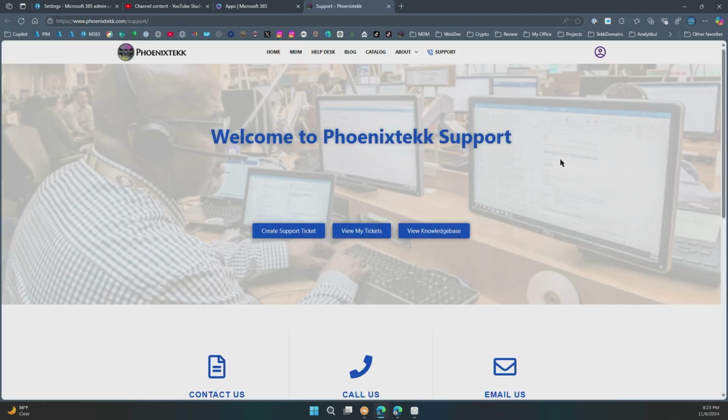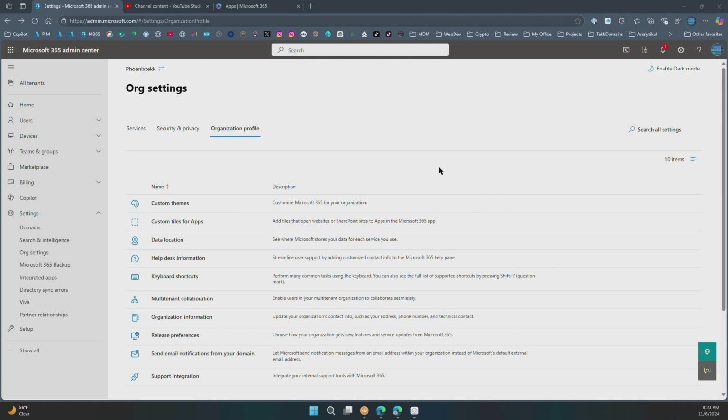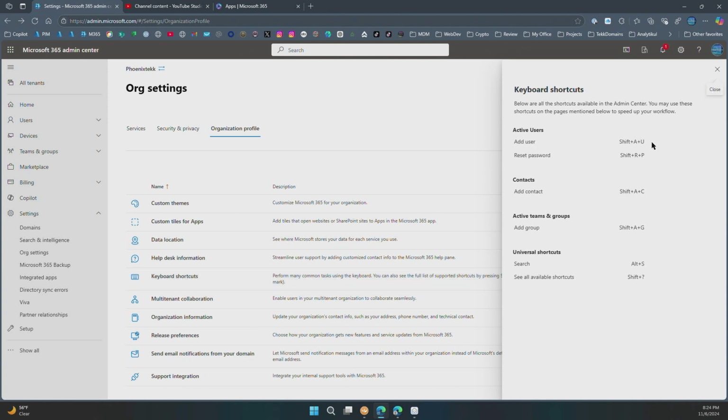And there you have it. Now I'm going to show you what you have as far as keyboard shortcuts. Again, under the Organization Profile Settings tab, click on Keyboard Shortcuts, and here you'll get a nice little list of the shortcuts that you can use.